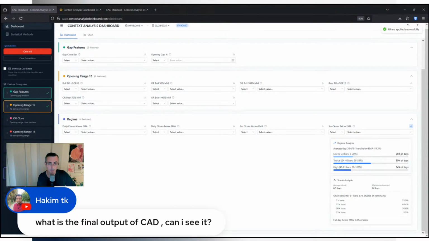I'm not sure what you mean by the final output. Could you explain? If you're going to add a bit more context there.